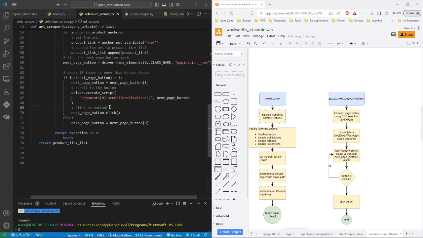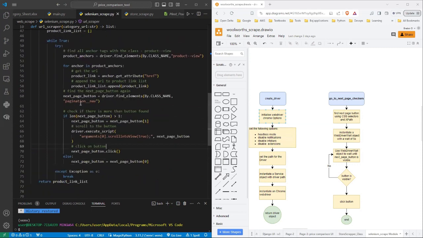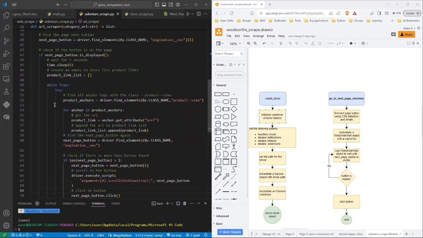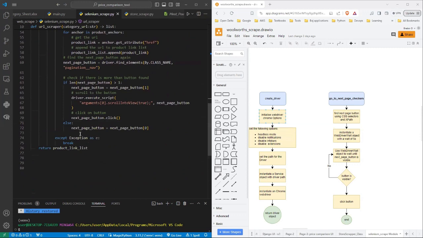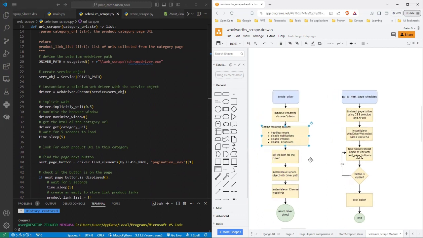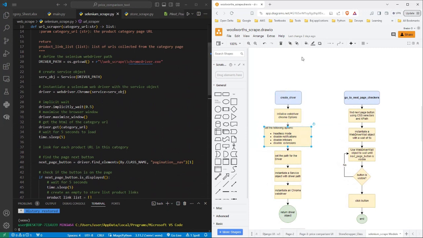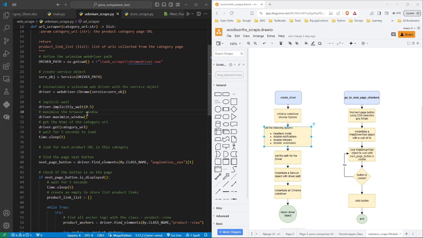I mentioned before, and let me just wrap the screen, that we have just one try and everything is happening inside of that. So we're going to fix all of that. We're also going to move away from the browser being automated where we see what is happening on the screen. We're going to move to a headless mode where we'll just see the process happening on our terminal, right?